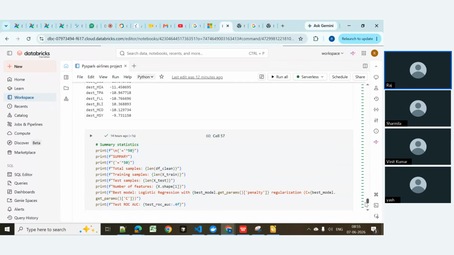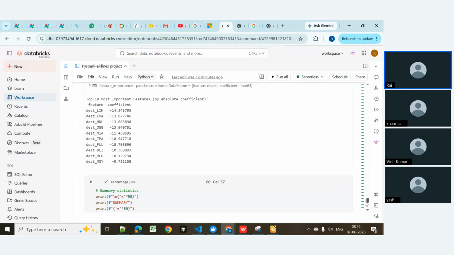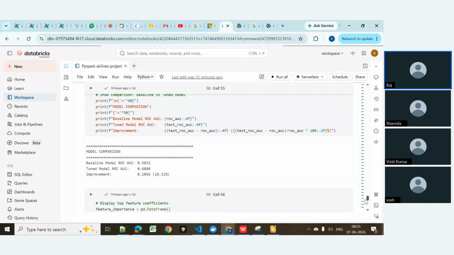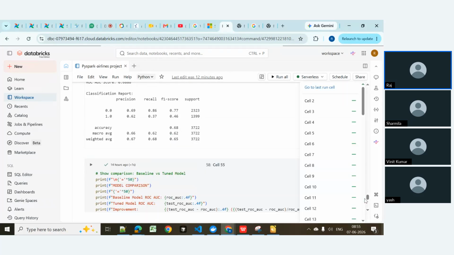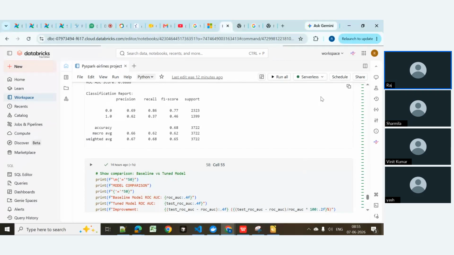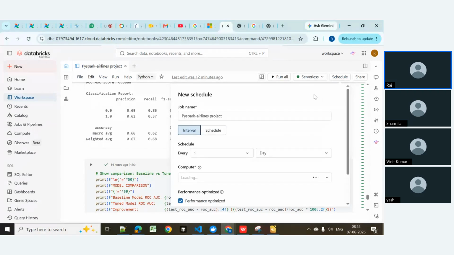The next part is basically how you are going to deploy it. So deployment we'll see later, but once you have deployed it, I need to schedule it. I just wanted to schedule it on a daily basis. It's about what frequency you want to run it. So you can just go to schedule here, and you can just add your schedule.